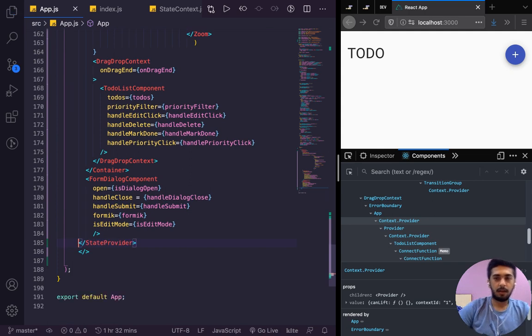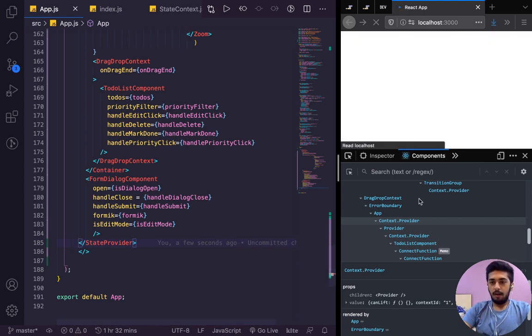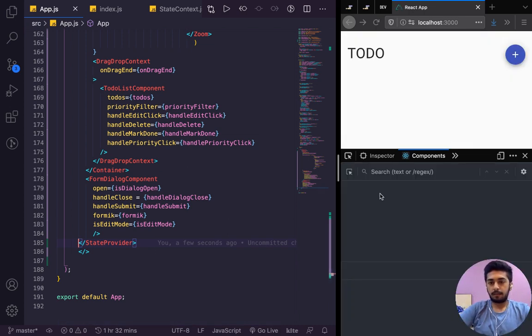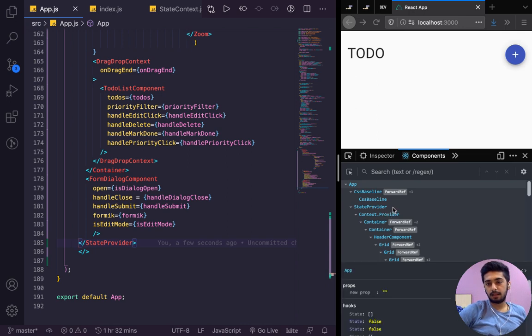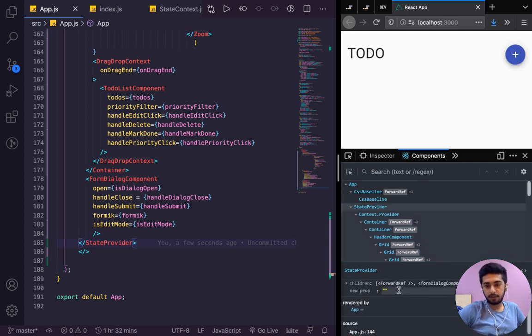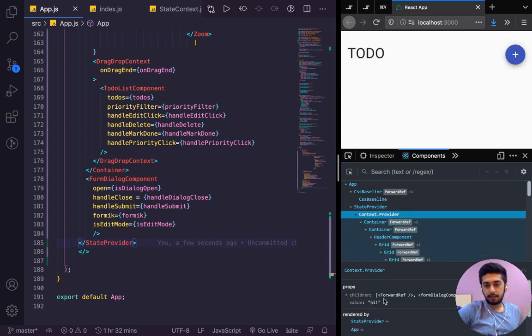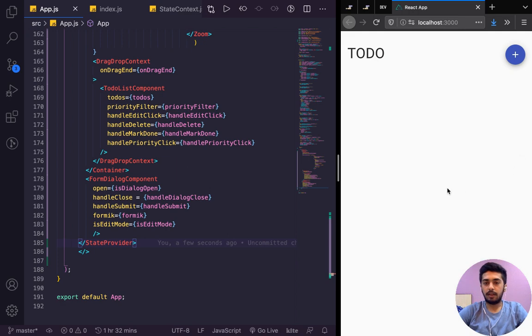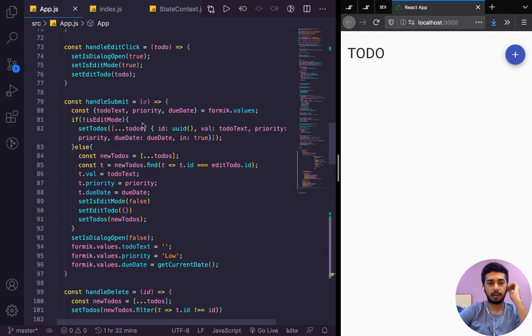Yep. And now I see no reason why it won't work. And it works. And as you can see, we have the state provider over here and props, new prop. So we have this context provider and it has this value hi. So yeah, the value is getting passed. Alright, so now let's get to setting up all the state properly in our context.